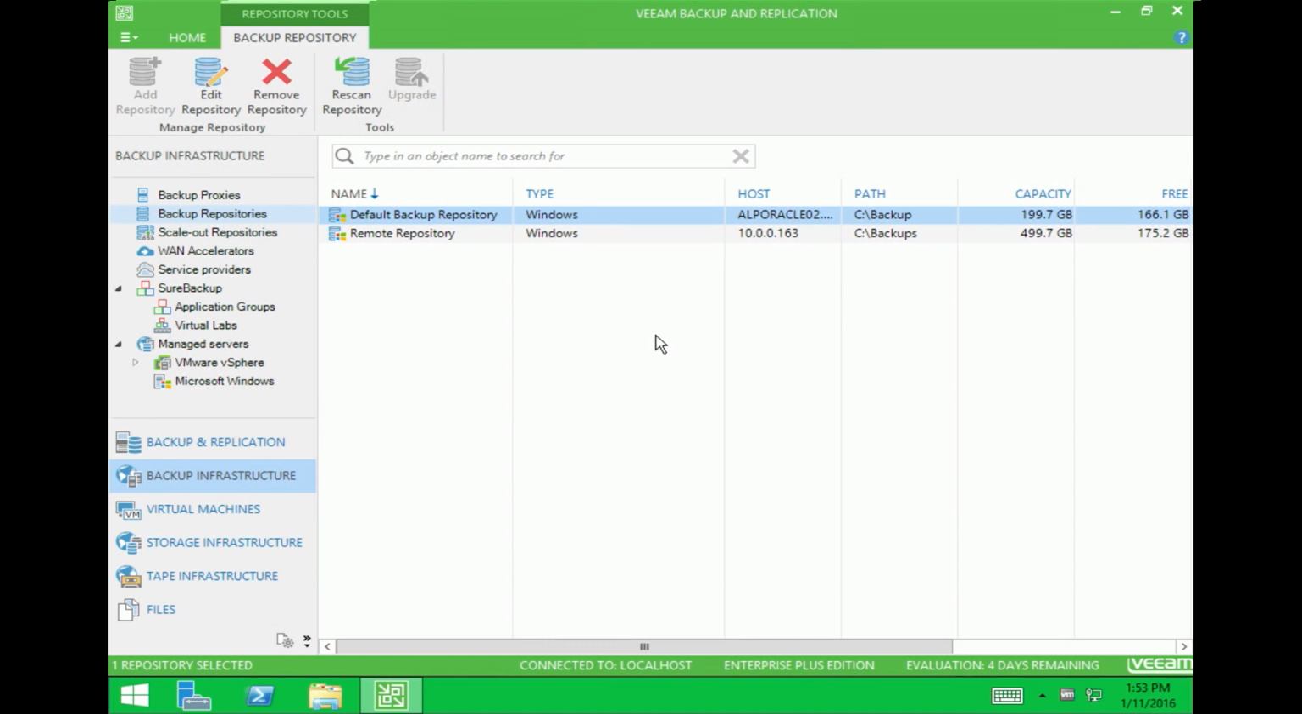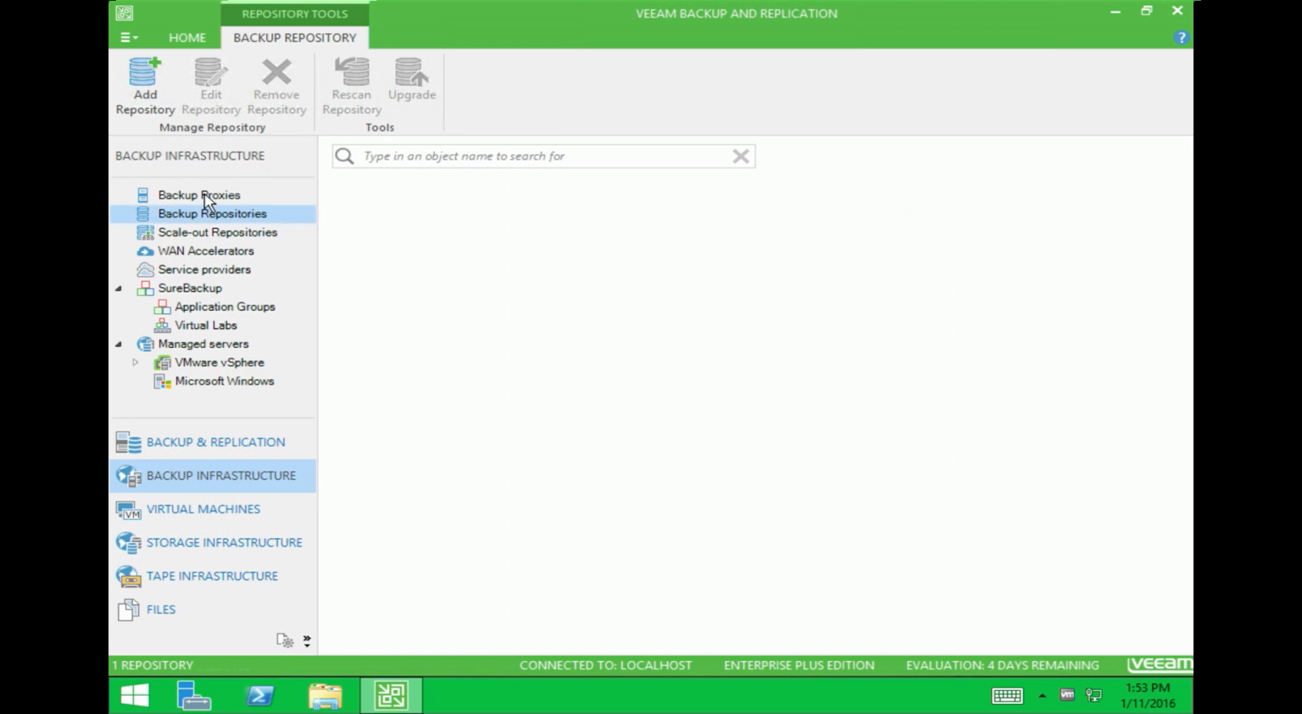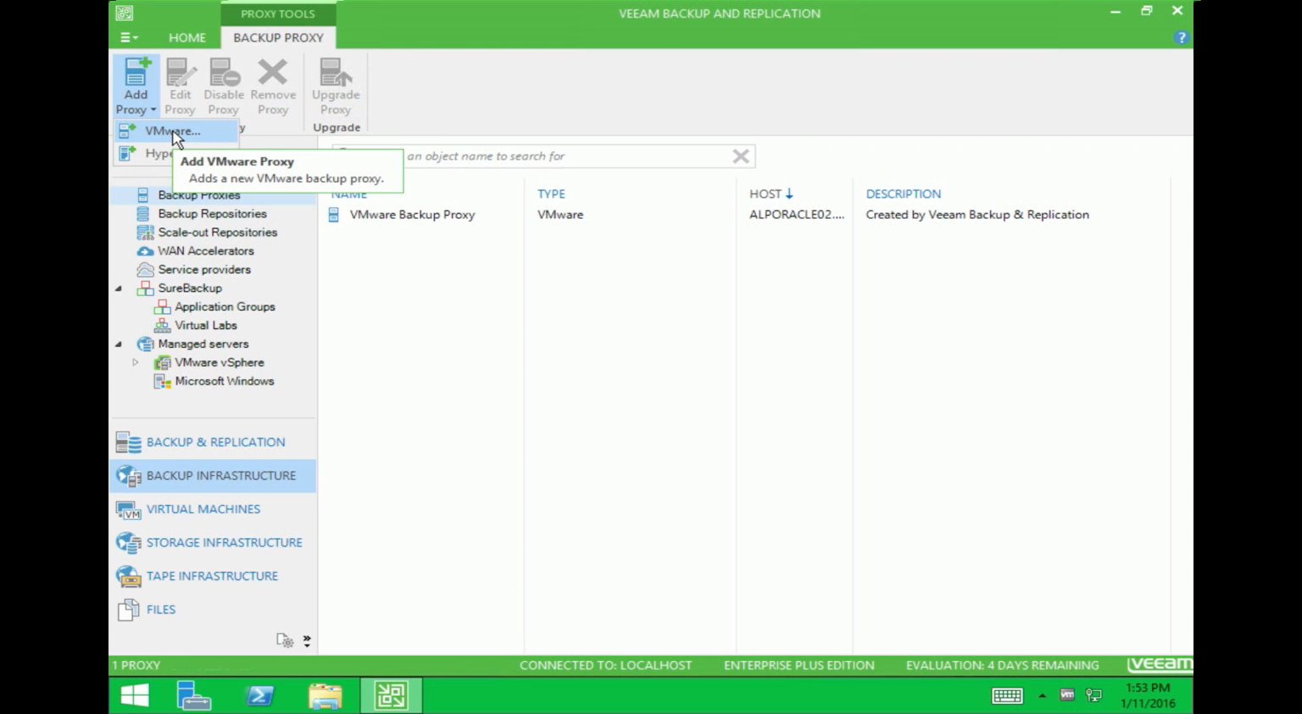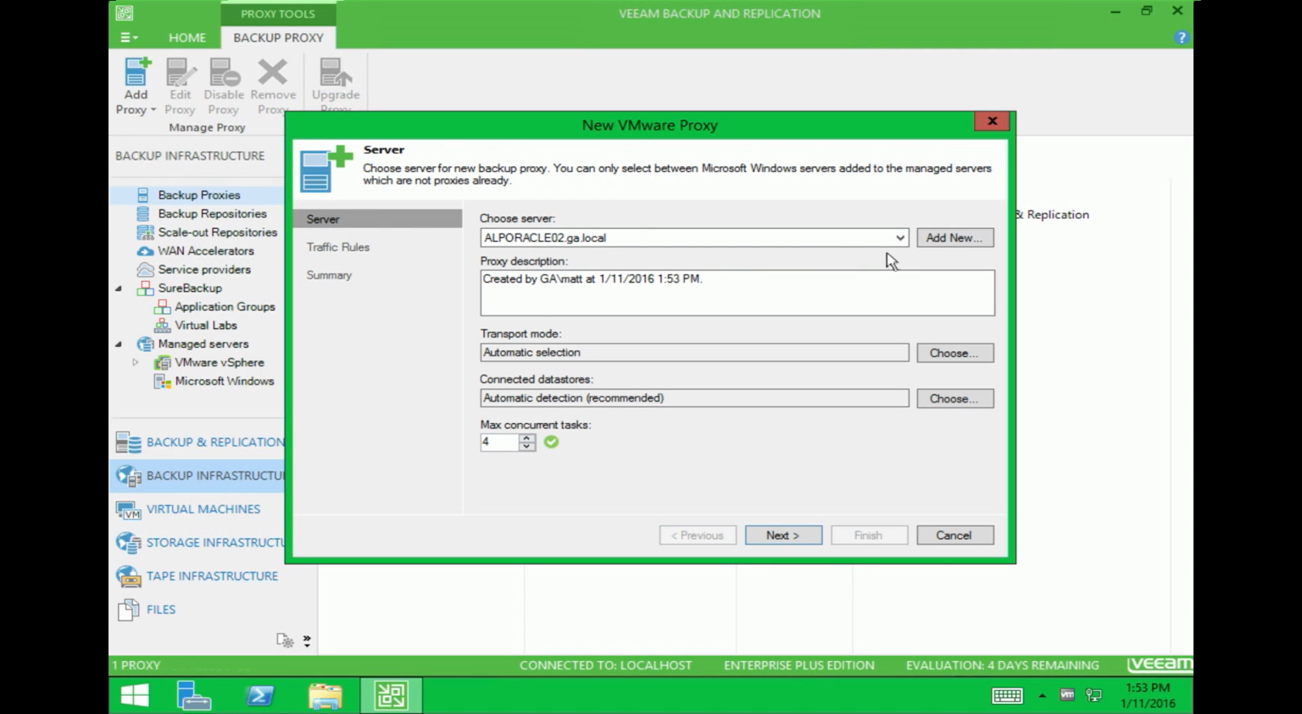After configuration of repositories, it's time to talk about proxies. By default, the Veeam Backup and Replication server itself will act as your only proxy. However, in many environments, you may wish to have additional proxies. Adding a proxy is also a simple task. Simply select the Add Proxy button and choose the VMware or Hyper-V proxy option. Because we've added VMware vSphere in this case, we're going to add a VMware proxy. After selecting the platform, that will start the new VMware proxy wizard.